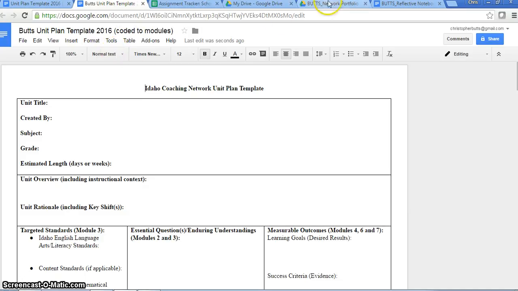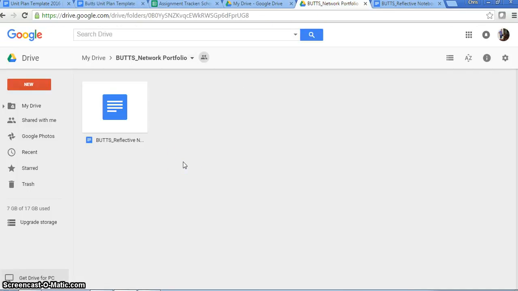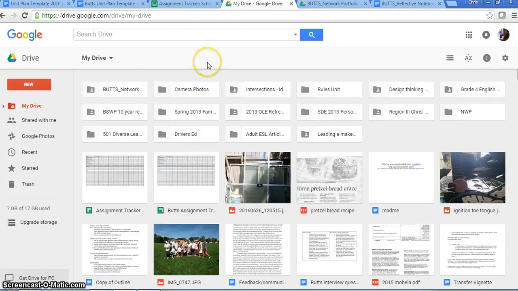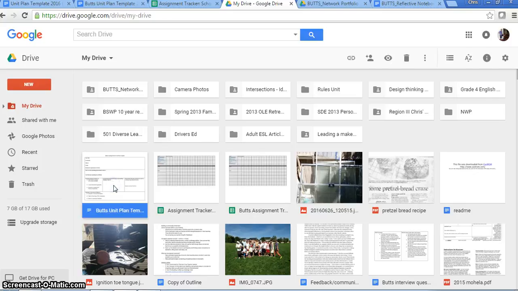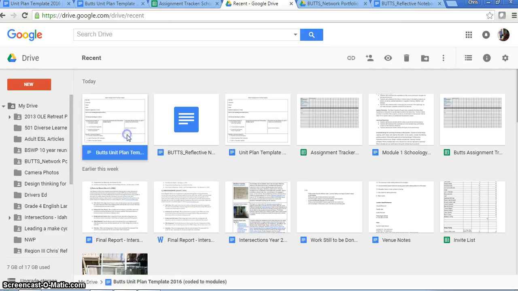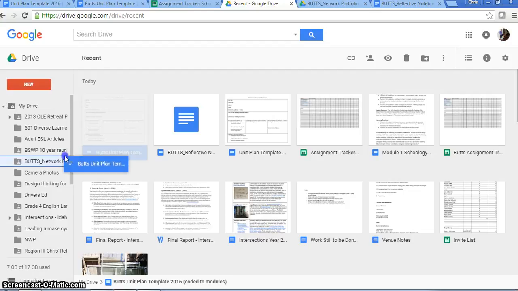Because I made a copy, it doesn't automatically populate in my folder, so I have to actually move it in there. There's a bunch of different ways to do that, but I think the easiest is to go into Drive, and there it is, and I could click and drag it in there that way. Another thing, if it doesn't pop up here, is I could click on Recent, and it'll pop up again, but you'll notice those other folders aren't here. So I find my network portfolio, and I click and drag it that way, which is pretty slick.